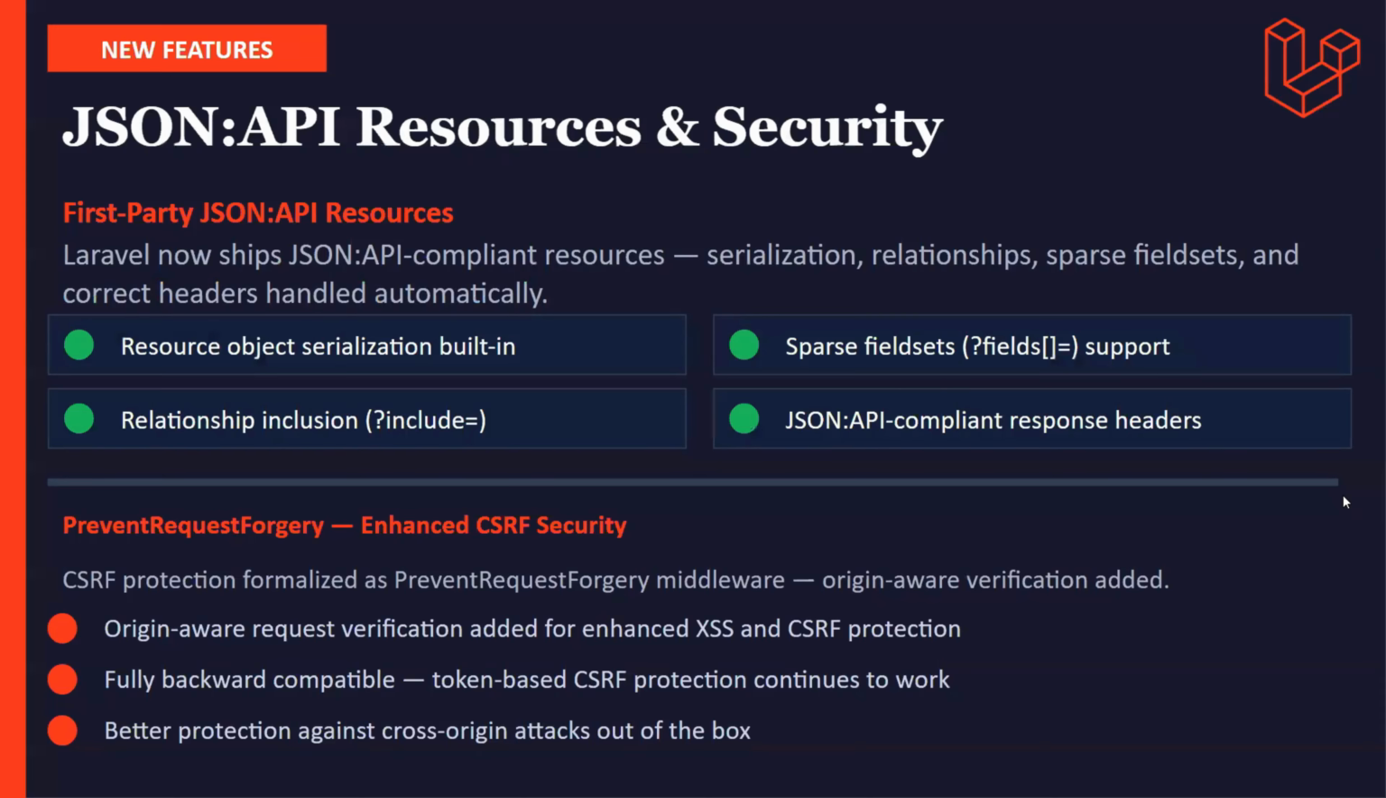The next feature, JSON API resources and security. What exactly is this? Simply put, Laravel 13 has built-in JSON API resource support. We don't need to go for any third party again. It automatically handles the correct formatting, field selection, relationships, headers and everything. No need for extra packages or manual setup to work with JSON API in Laravel 13 especially.